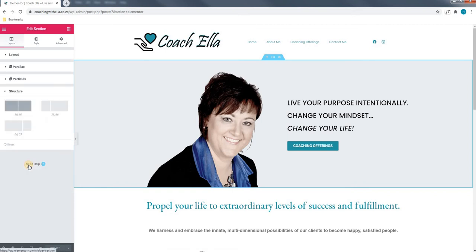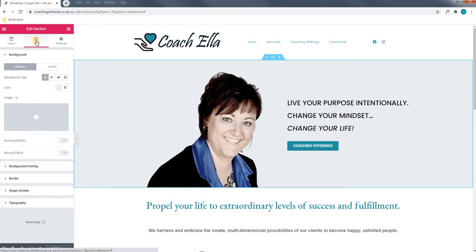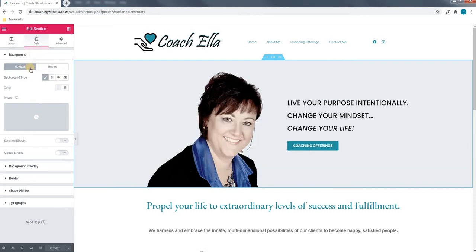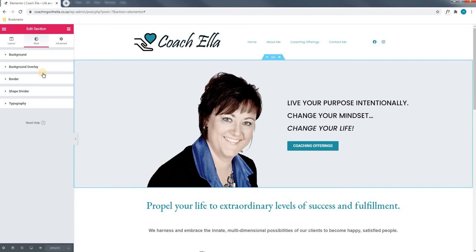Moving on to the structure section, we can change the structure. As you can see, this section currently has 2 columns in it. Therefore, we have a structure of 50 and 50. Next, we will move on to the styling section. Here, we can choose to change the background. We can choose to change the background to an image.